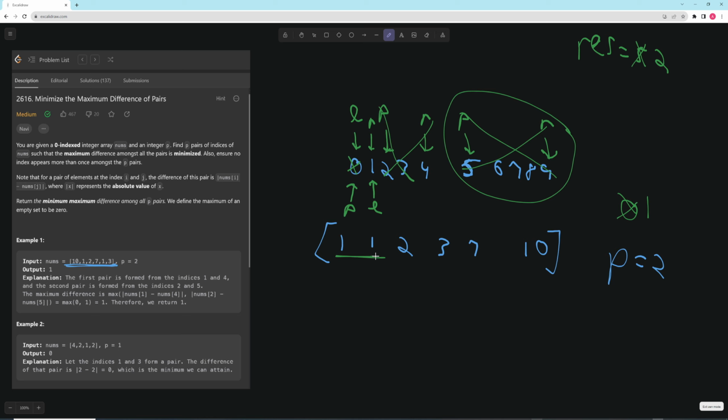So this works. That's 1 pair. And this also works. That's 2 pairs. So now our result is going to be 1 here. And then we've exhausted our entire array of numbers for the binary search. So now 1 is our answer. So that's kind of how you do it.